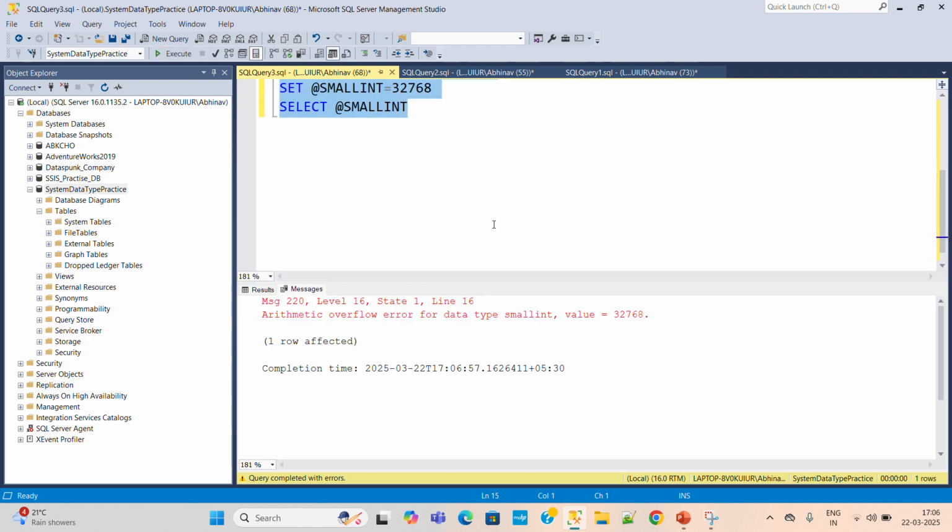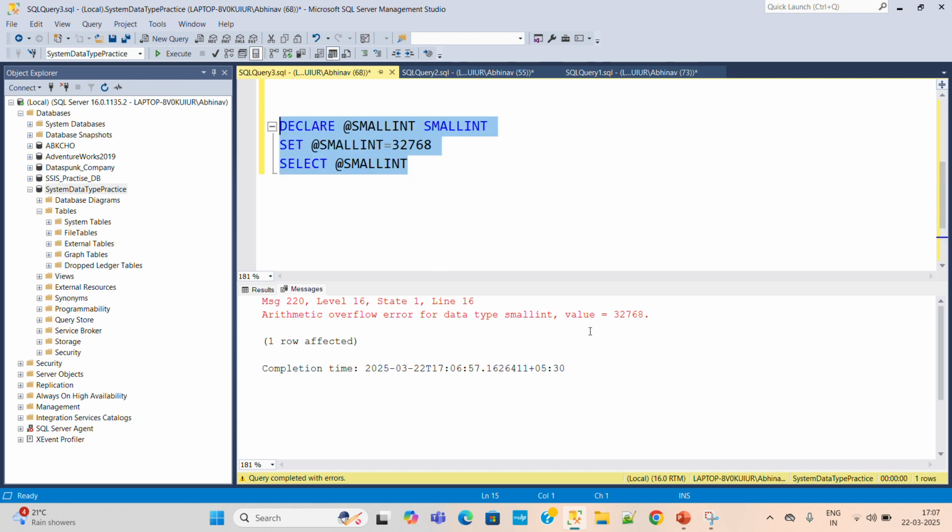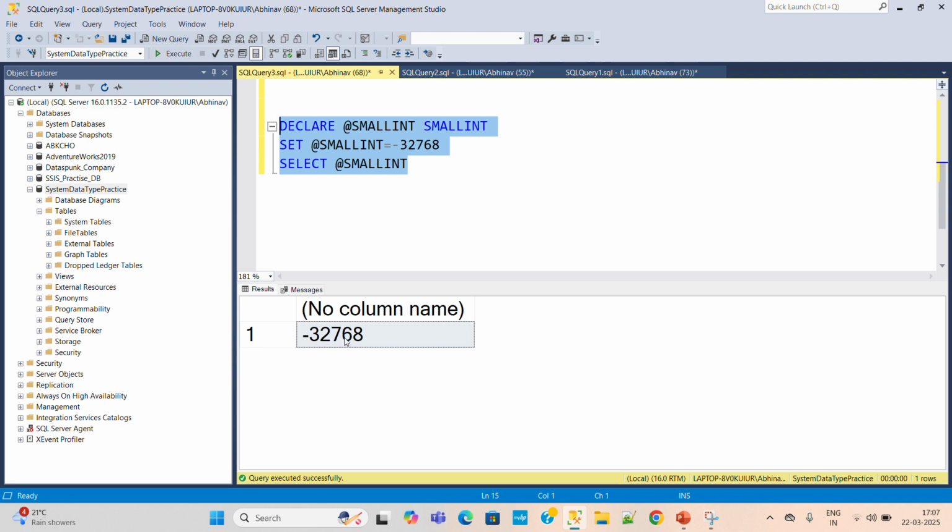So see, arithmetic overflow error for data type small int occurs because the limit of the data type has been crossed. 768 we have provided, and let's try it for a negative value. A negative value is allowed from minus 32,768, so it will provide you that value. The value means that value only. Okay, so that value is coming.